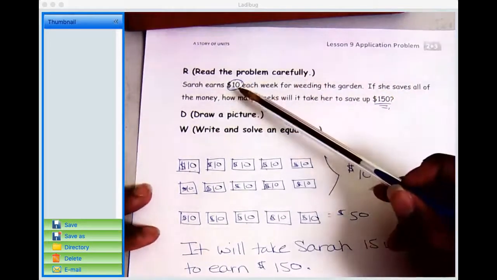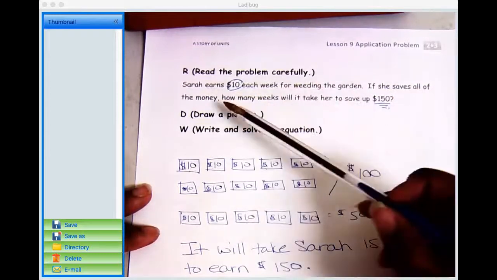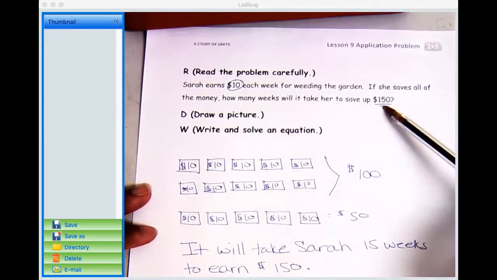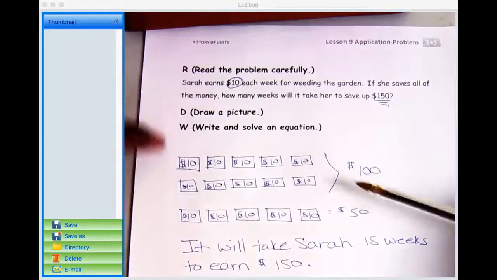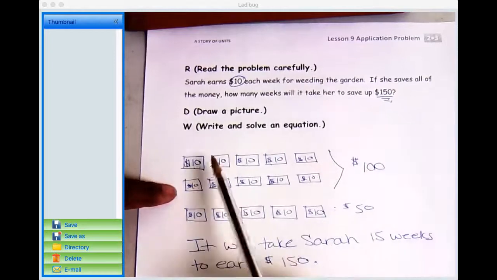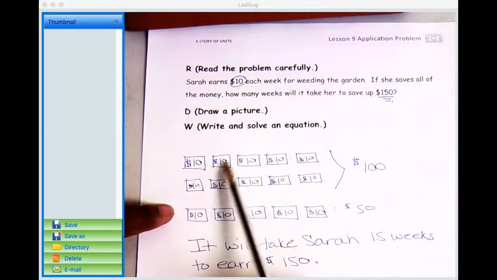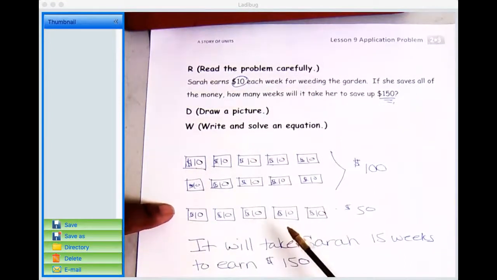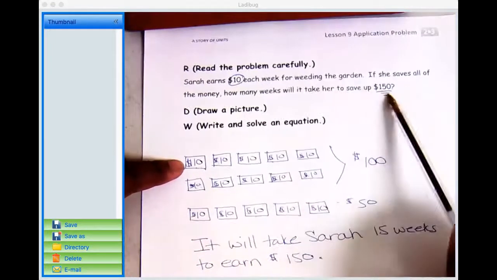Sarah earns $10 each week for weeding the garden. If she saves all of the money, how many weeks will it take her to save up $150? So here it tells me to draw a picture, so I'm drawing my picture. Each one of these equals a week. So that's week 1, week 2, week 3, week 4, week 5, and so on. Each week she earns $10. We're trying to get to $150.